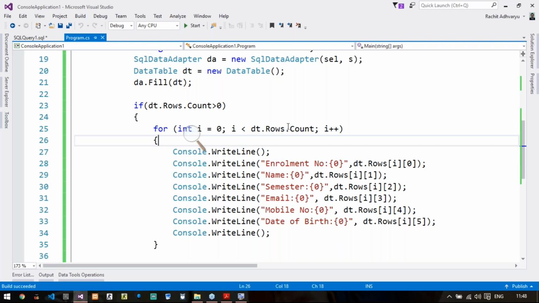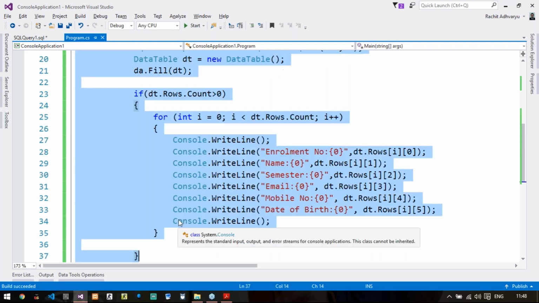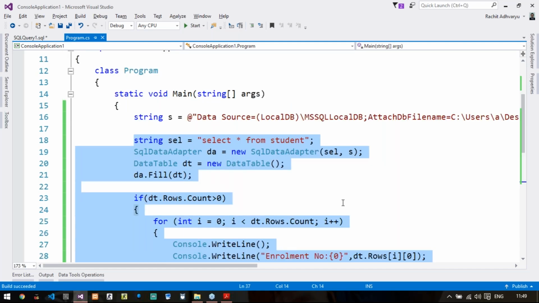You only need to define a connection string locally by writing @C/test.mdf. If you look at the answer in the PDF, the same thing has been written. Let me go to the PDF and see what I have written here. Using System.Data, System.Data.Sql, and System.Data.SqlClient namespaces have been included. I have given one dummy connection string.